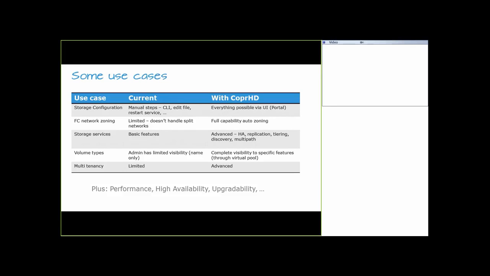Right, so with CoprHD, it just says it's all possible via UI. Yeah. That could mean I have to do the same 50 manual steps, I just do it through the UI, but that's not it, right? The fact is, there are no manual steps. Yeah. It's automated. Automated, and it comes through UI. Totally. In terms of features, we have high availability, discovery, and a lot of other benefits of storage configuration. Oh, this is why CoprHD is better than Cinder. That's what you're talking about.